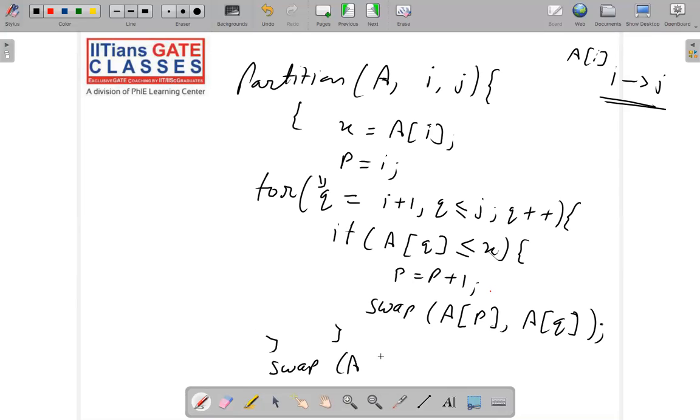I will swap A of I and A of P. Okay. So this, let me highlight the part separately. This is pivot selection.